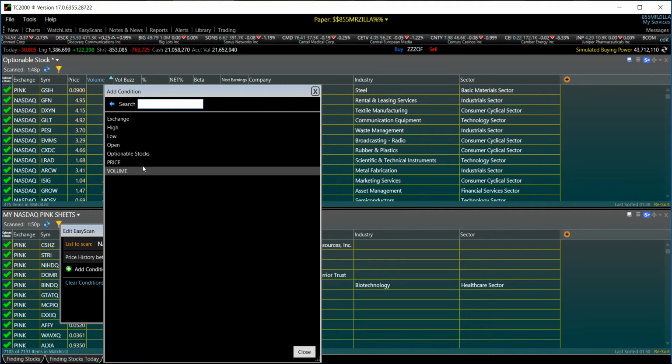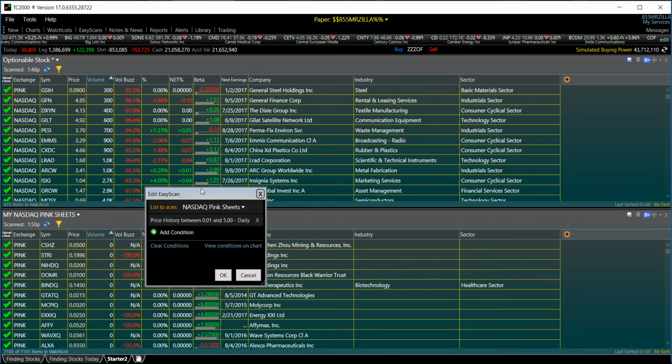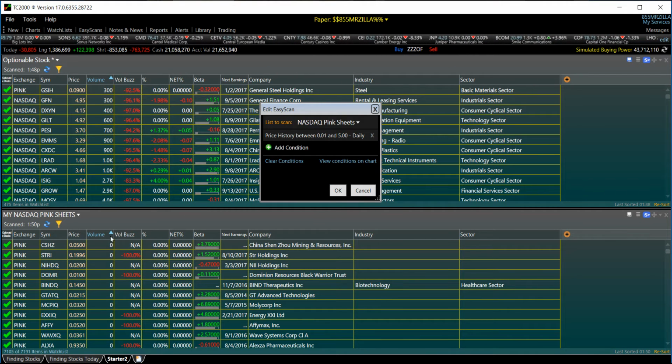Go to volume because that's what we're doing. I don't want no zeros. I make another scan with that where I'll go from 0 to 1, so that any stocks that are in 0 are going to show me. Then when they hit, they get triggered off and they'll come on here.